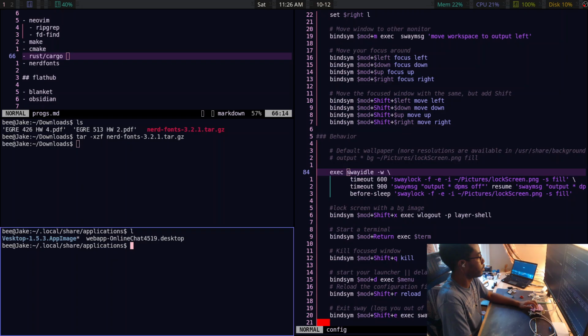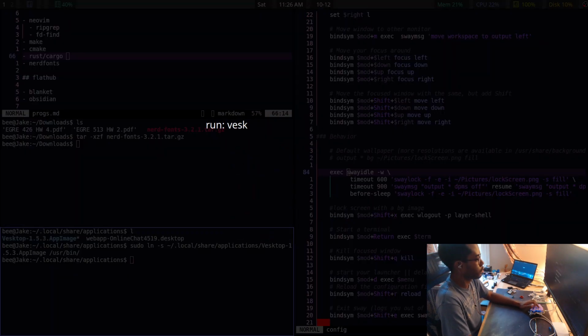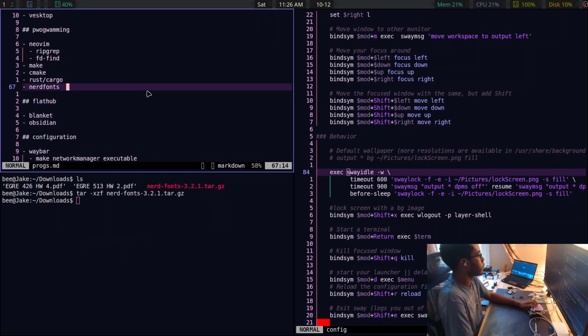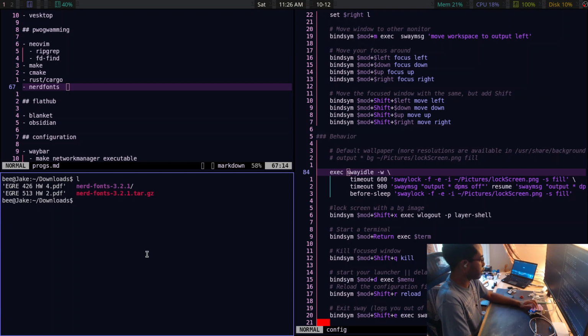It's because sudo. And then I think you need to do the whole thing. Local share applications desktop to user bin. Nope, still doesn't work. Okay, whatever, I'll figure that out later. Did this? Yes. So let's move on.